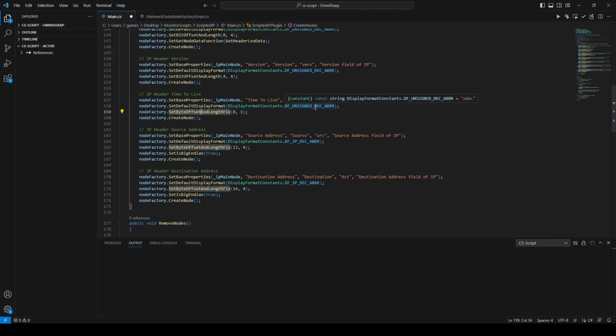Now we don't only have decimal formats, we can also, for example, format data as an IP address, as we do here with our source and destination addresses. We can of course also set our data to be interpreted as big endian, as we did here.